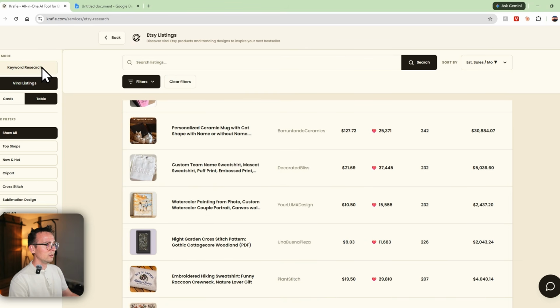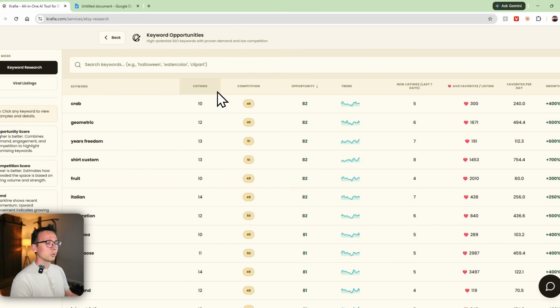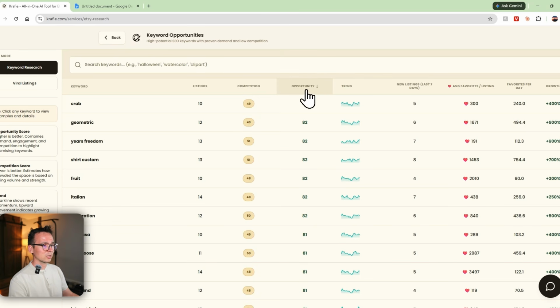But there's also a section for keyword research. So when you click on it, you're gonna get transported to a different menu that will show you which keywords are actually doing very well. And on the top, you see a bunch of different columns which you can click on, such as opportunity score, for example. So if you wanna sort it by keywords that have the lowest or the highest opportunity score, you can just click on it.